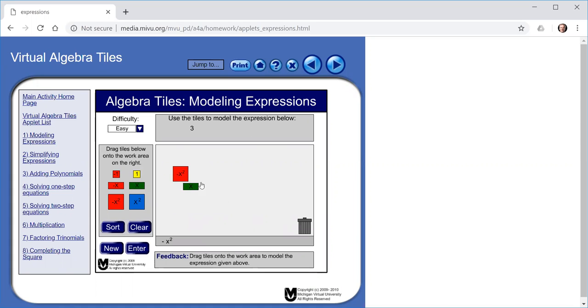So I've got a positive 7x, so I need my green tiles. I'm going to do 1, 2, 3, and 4, and 5, and 6, and 7. So I've got a positive 7x there. Takes a little bit of room there.